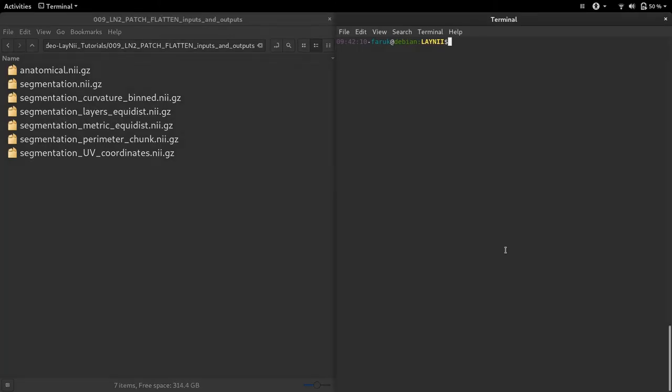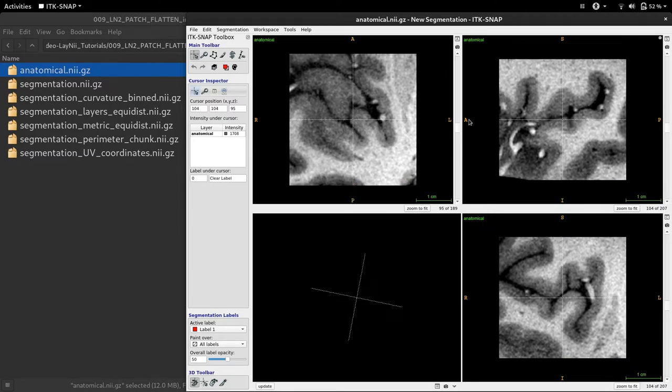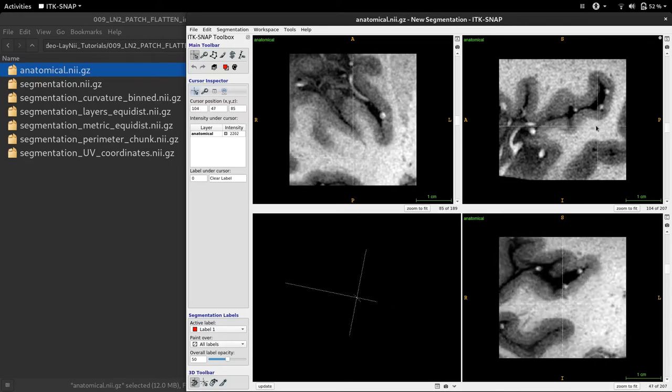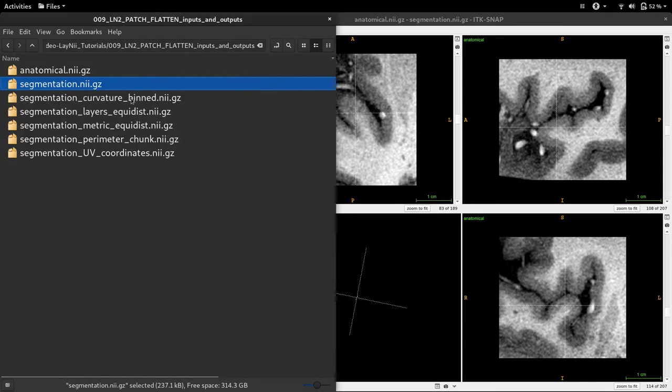First, let's remember our inputs. Here, I have an MRI image that is around 0.2 mm isotropic resolution. I have cut out the region around Heschl's gyrus. That is my region of interest for this tutorial. So for the LN2 patch flatten program, we are going to use the following inputs.